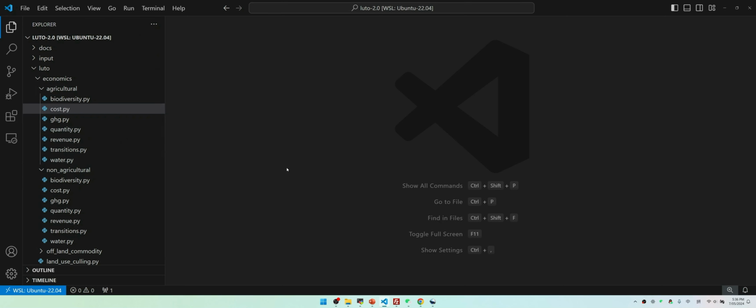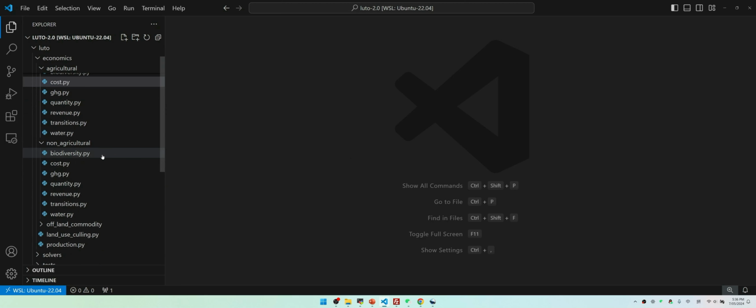For each pixel, under a given year, what is the biodiversity of that pixel? What is the cost and revenue of that land use or product? What is the greenhouse gas of this pixel given a specific land use? And lastly, what is the transition cost? For example, the land use transferred from apple to livestock, what is the cost of that transition? For both agricultural land use and non-agricultural land.